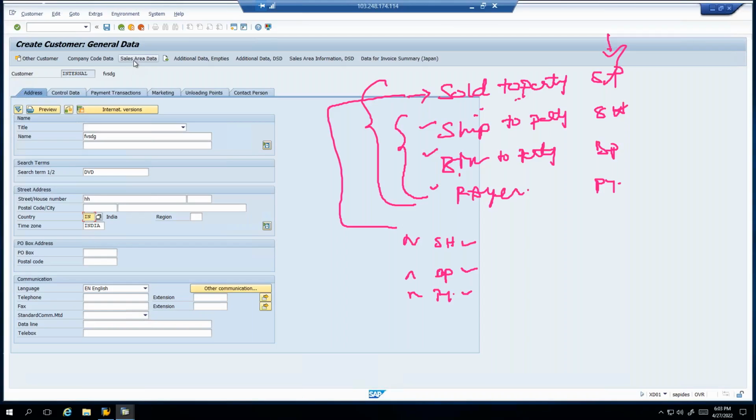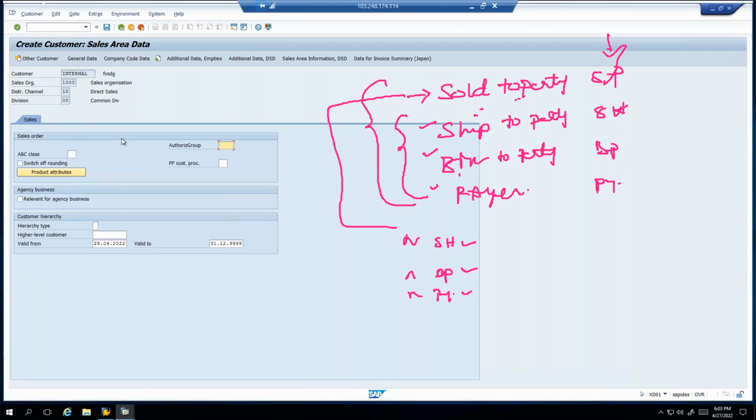And now if I go to sales area data, you see the difference. You see only the sales tab. Even within the sales tab, you don't see all the fields. And shipping, billing, and partner, these tabs themselves are not available. Only sales, when we are trying to create a bill to party.